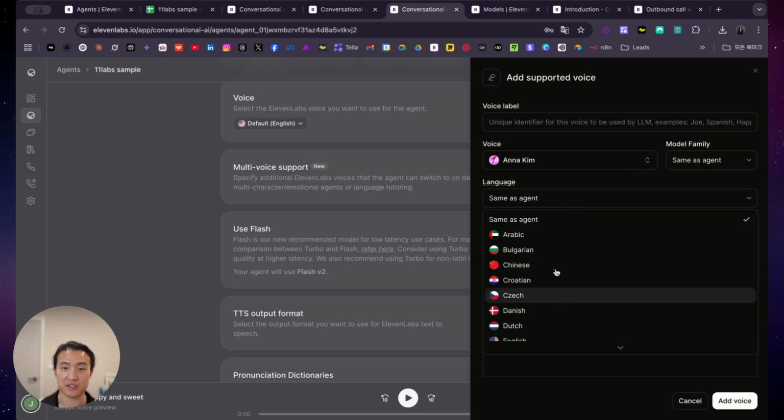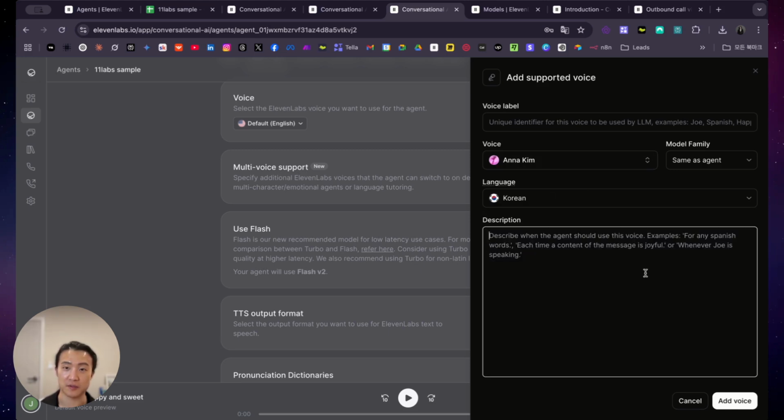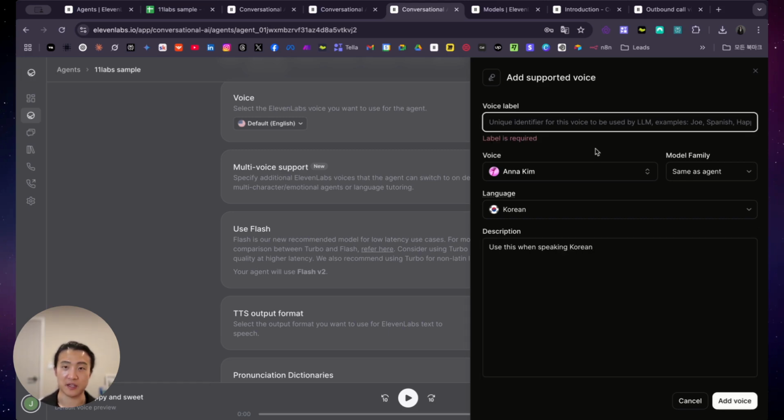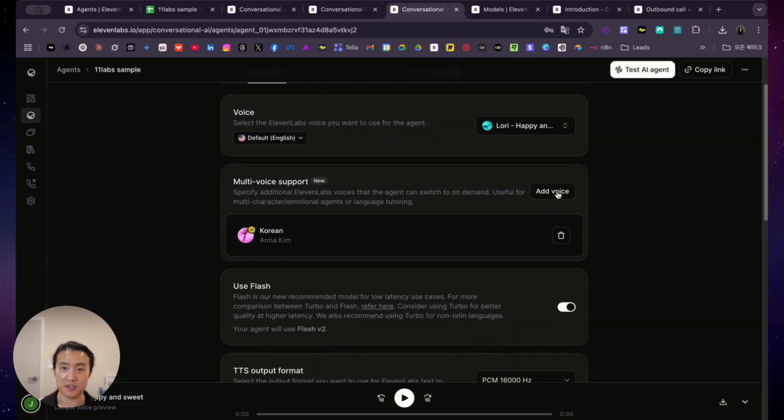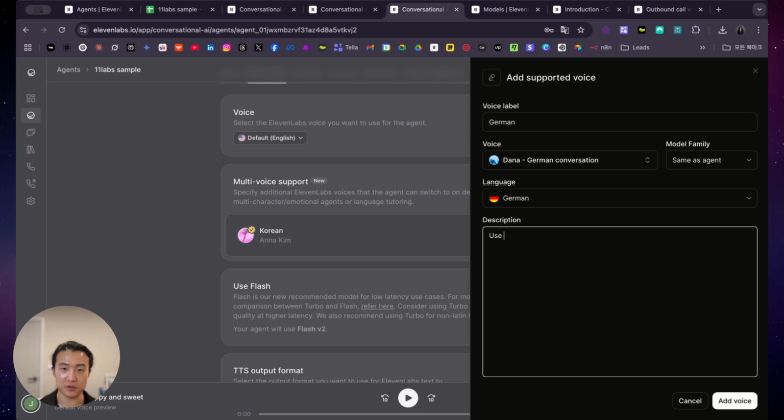For language, let's say Korean, because this is for a Korean voice. So use this when speaking Korean. We could add this voice, Korean. And then if you want to add something else, let's say German, for example, let's add Dana German. So use this when speaking German.